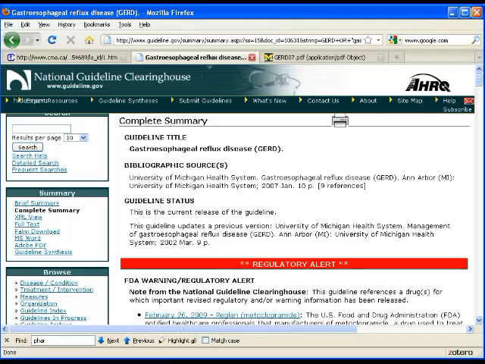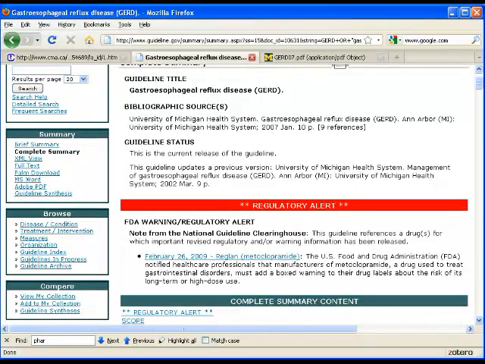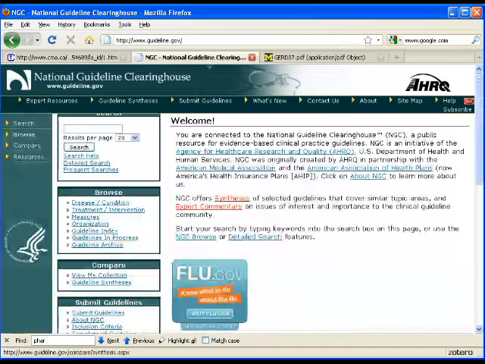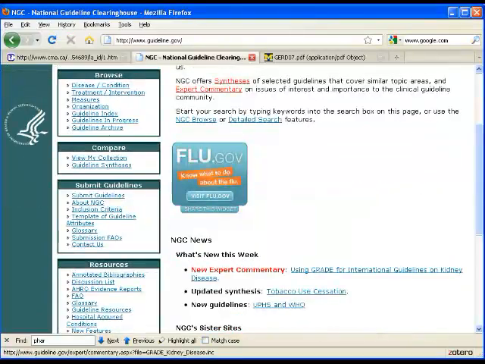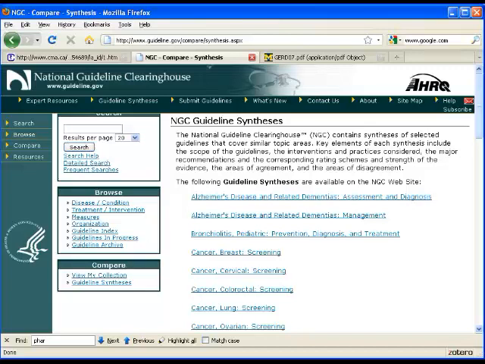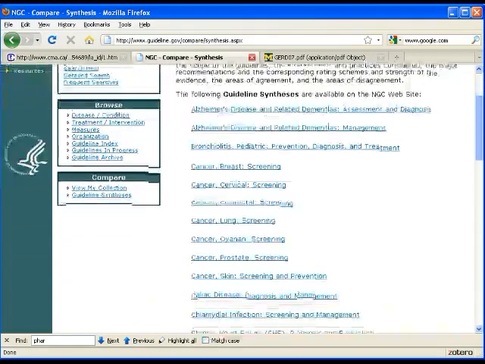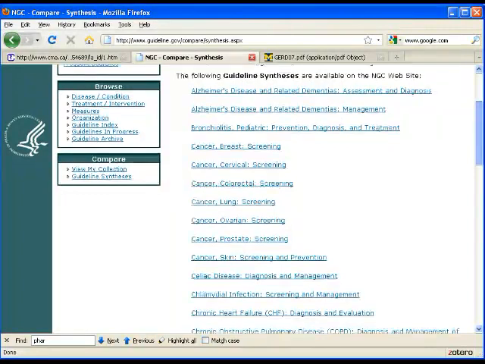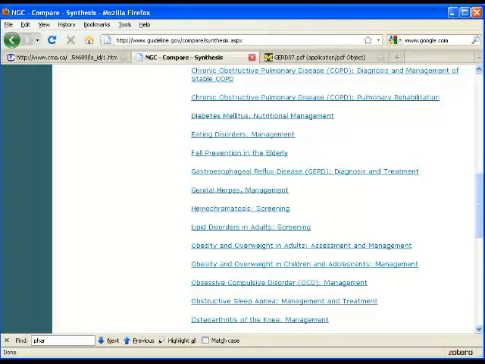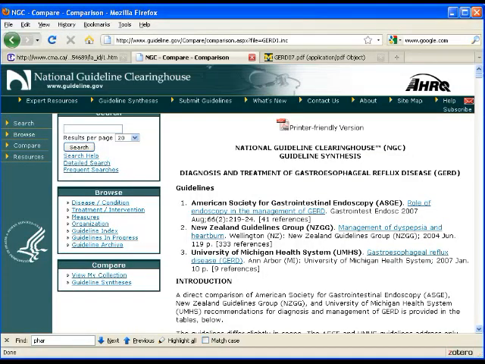Another handy feature about National Guideline Clearinghouse is if you go to the home page, and then look under Guideline Synthesis, under the Compare table, what you'll see is a list of topics for which guideline syntheses are possible. So for example, if we scroll through, we'll see that GERD is one of the subjects for which a synthesis of a number of recent guidelines is presented.